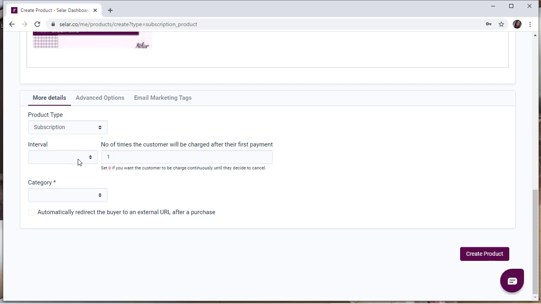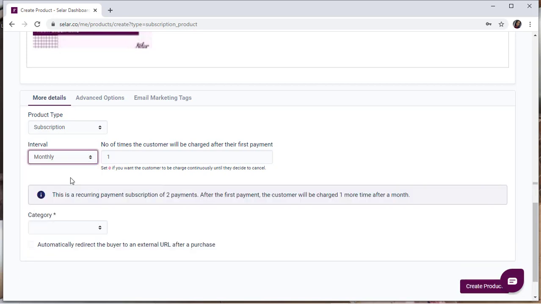So once you select the number of times you want your customers to be charged, the next thing is to decide on the interval, right? And this interval means when the next billing would occur after the first payment. So if you want the next payment to be a month after they made the first payment, what you want to do is to select the monthly option. However, if you want it to be a week after, select weekly. If you want it to be 3 months after, you can select quarterly, or you can select biannual, that's 6 months after. It all depends on you.